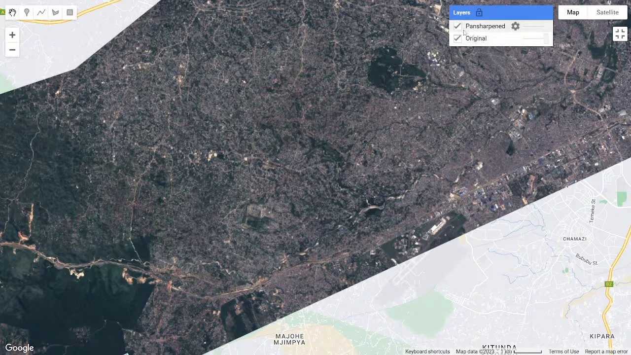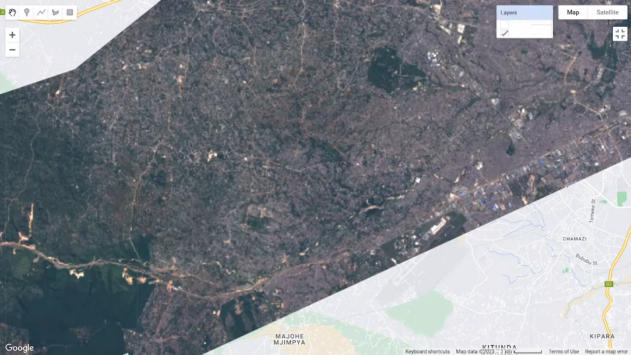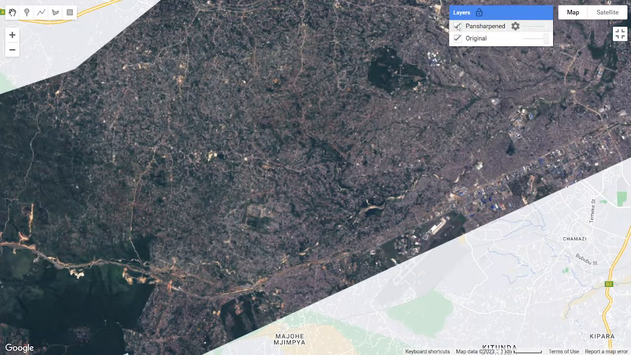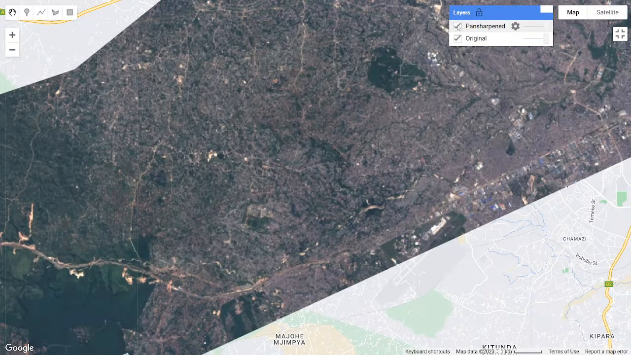So you can see the original image, how it looks like. It's the original image. But when I apply the pan sharpening, then I can get very high resolution imagery. You can see the difference between the two images.